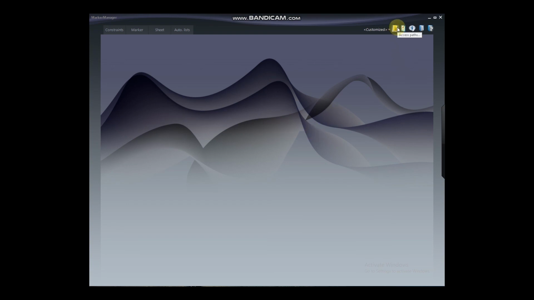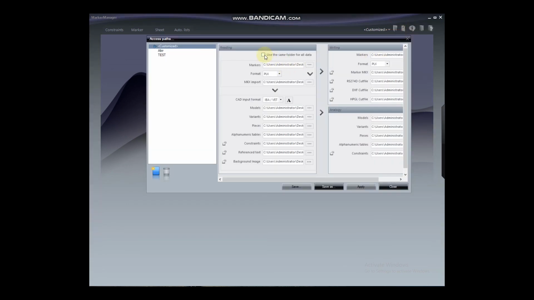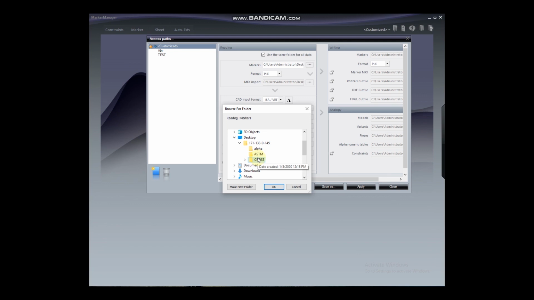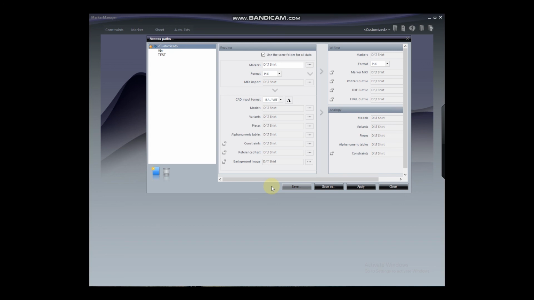So this is our Marker Manager. First of all, we click on the access on the folder to use to locate our file. Check the first box and then on the markers, click on the dots and go to the folder we have put our file in, our pattern file in, our Lectra Modaris file in. Locate that folder and click OK.